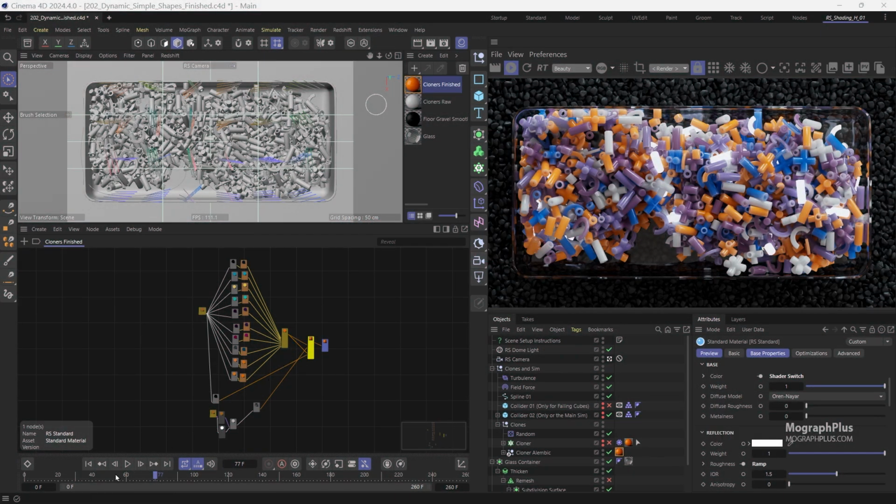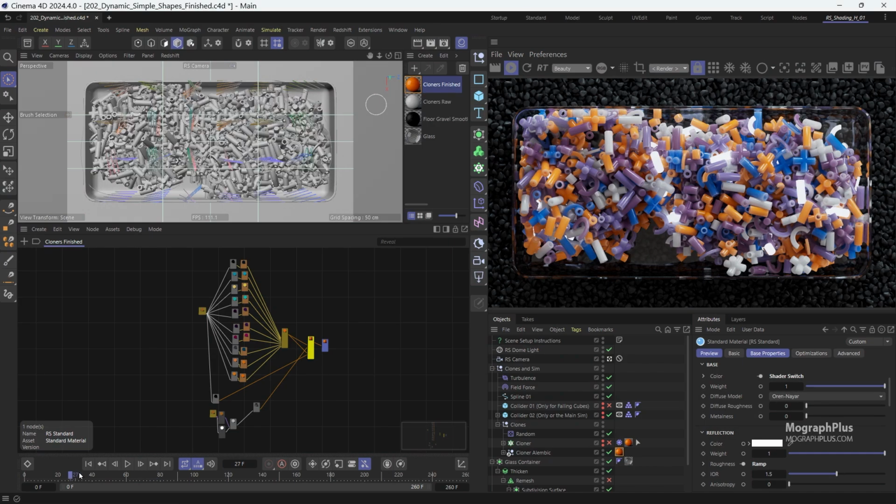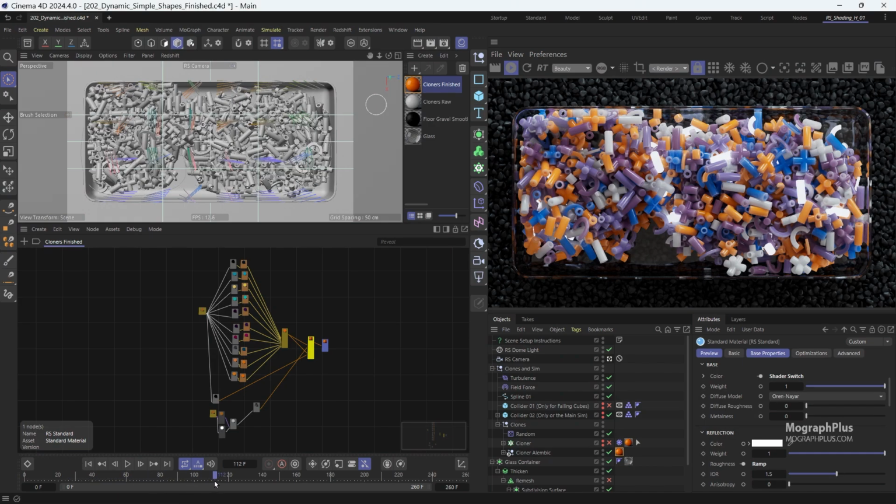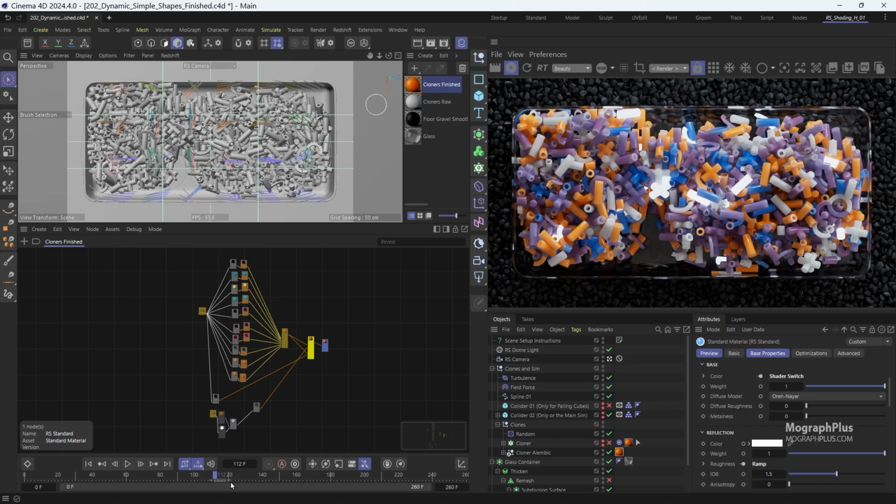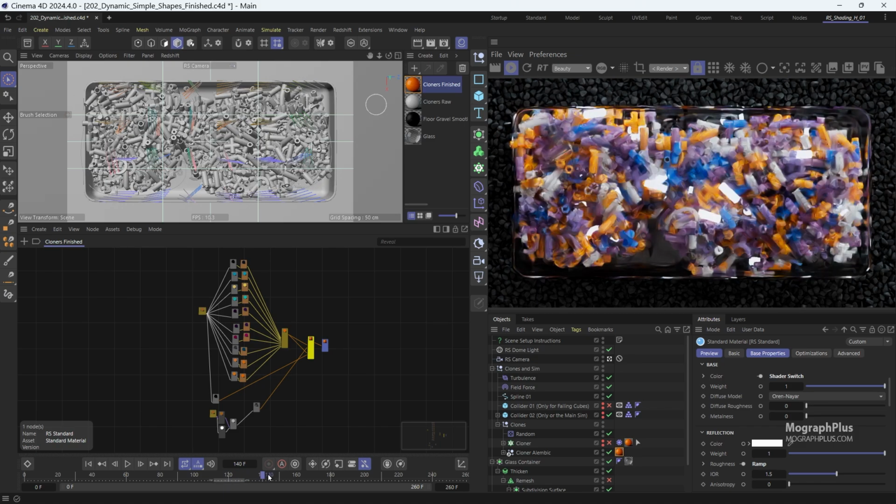In this quick tutorial, I'm going to show you how to assign beautiful random colors to your clones in Redshift for Cinema 4D. Now, in this tutorial, I'm not going to show you how to set up the simulation and set up the lighting and render the scene.